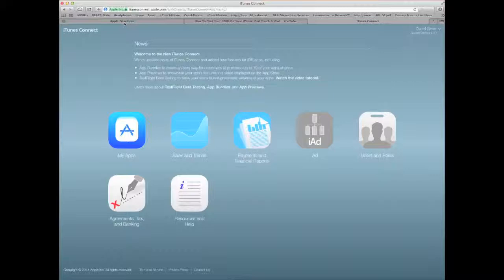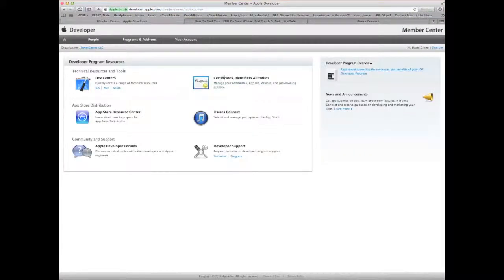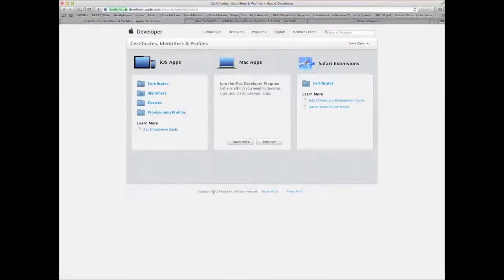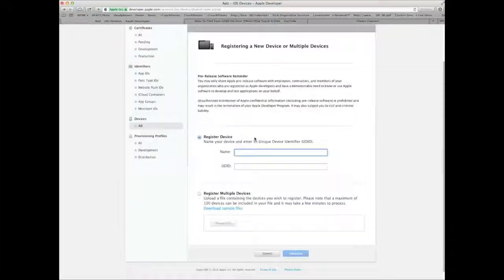So the first thing we need to do is go to our Apple developer account again. Again, Member Center. And we're going to go back into Certificates, Identifiers, and Profiles. The first thing we're going to do is go into Devices. And if you're just starting out, you won't have any in here. In order to add one, you hit the plus sign up here.